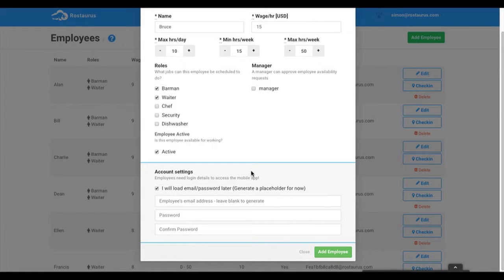And now down to the final section of adding an employee, the account settings. Now when you're first getting set up, you might want to load as many employees as you can, all of your employees, as quickly as possible. If that's the case, then you're best just to tick this box here, I will load employee emails and passwords later. And you can always come back and do that by clicking on edit in each employee here.